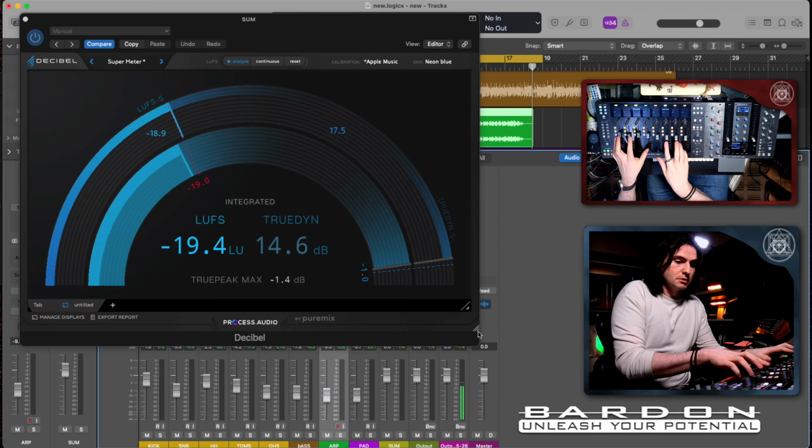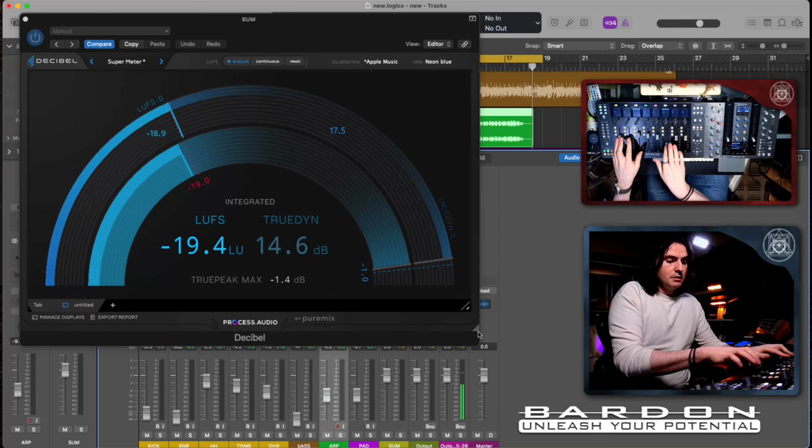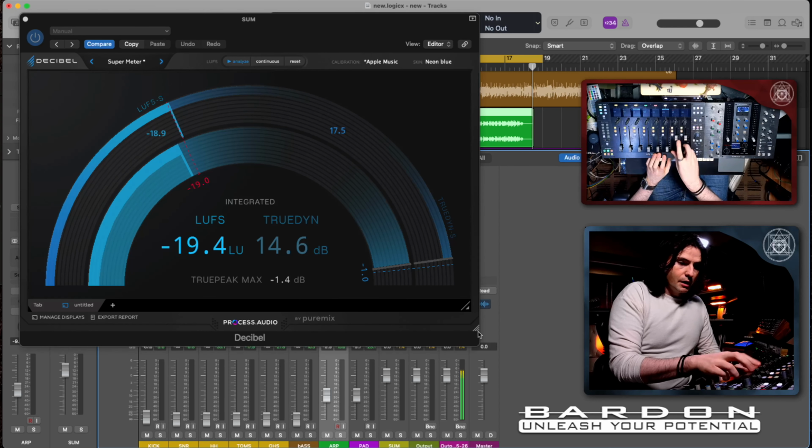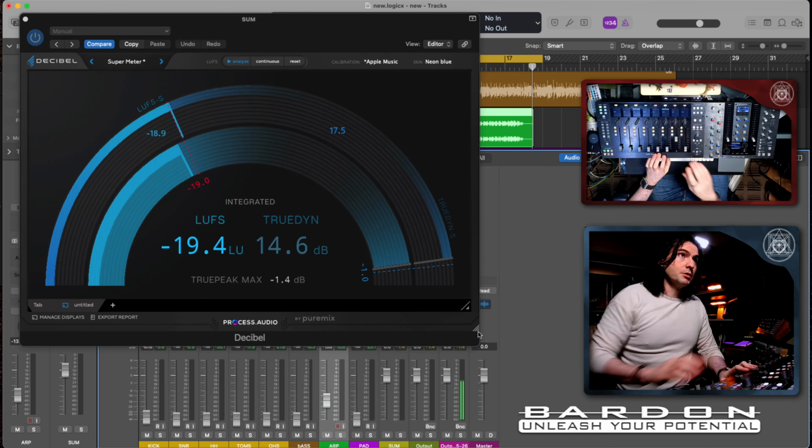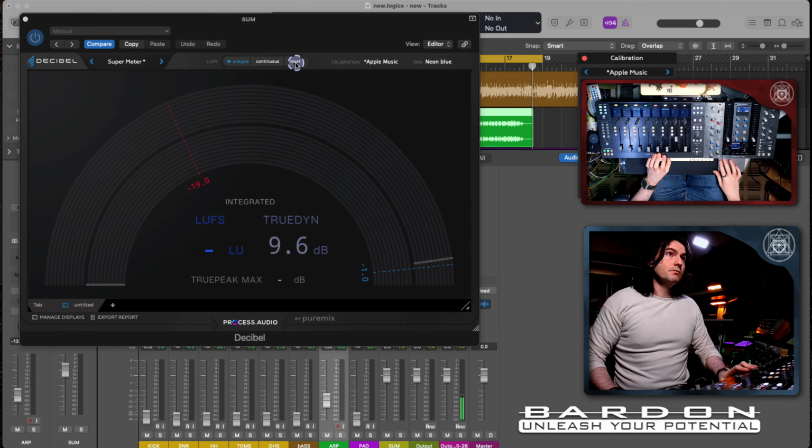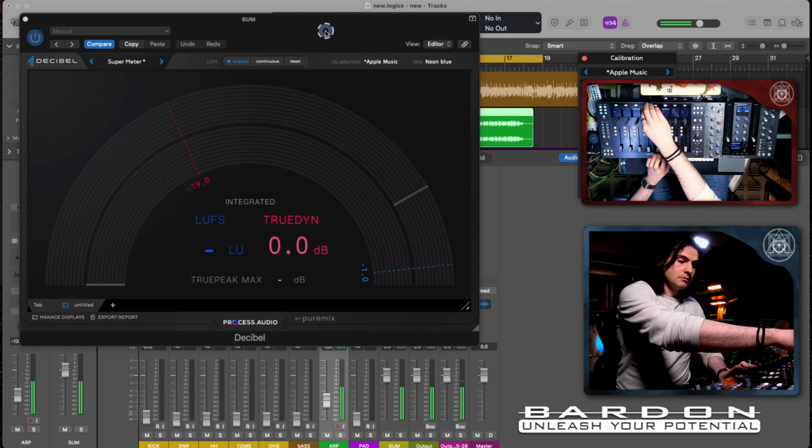So easy. Let's turn down everything. Again, we're going to use our arpeggiator, the one that I didn't move. I'm going to dock it a little bit more. I'm going to reset again. Bam. And let's do it again.